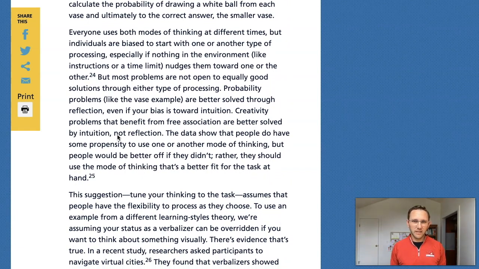Especially if nothing in the environment, like instructions or a time limit, nudges them toward one or the other. But most problems are not open to equally good solutions through either type of processing. This is important. Most problems are not open to equally good solutions through either type of processing. In other words, there are better ways to think about different types of problems than others, regardless of our preferences.